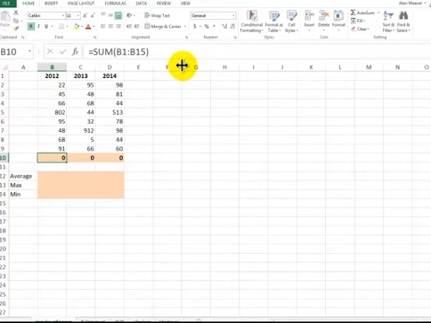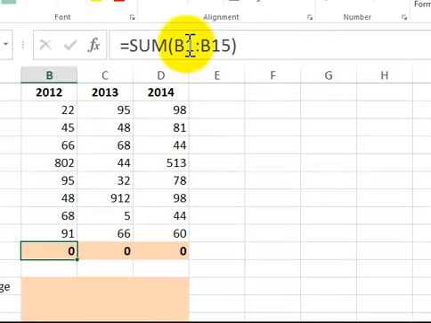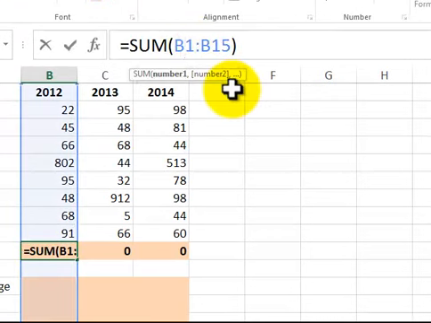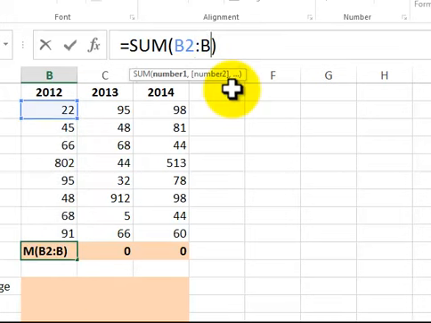The formula is showing B1 through B15. You can't put yourself in the formula, so we're going to edit. We click in here. We don't want to put the year in. I click changes just, and then I will choose B9.